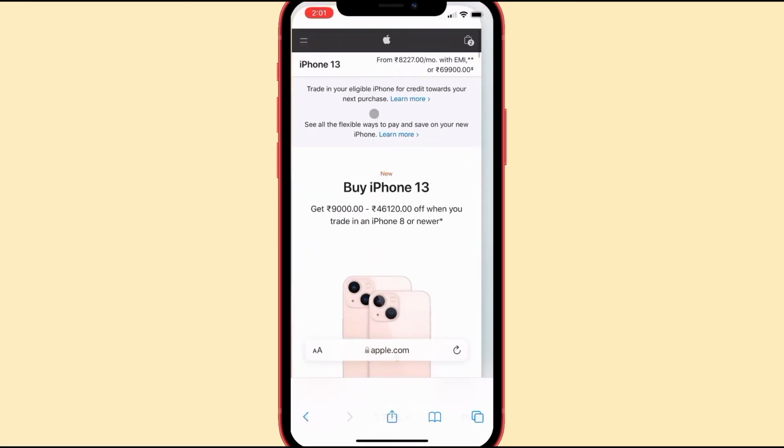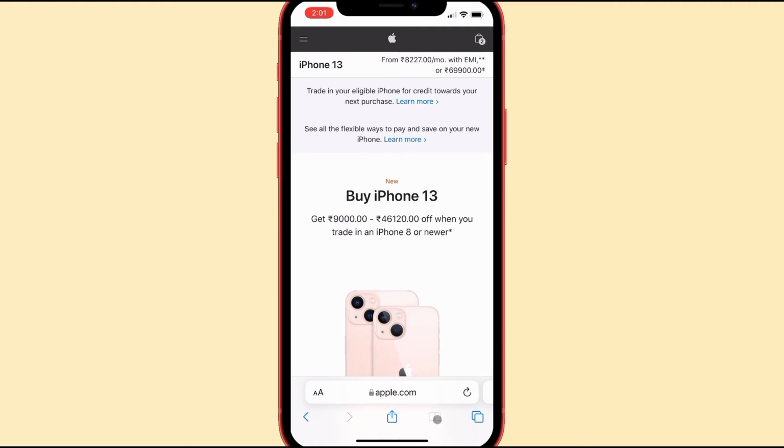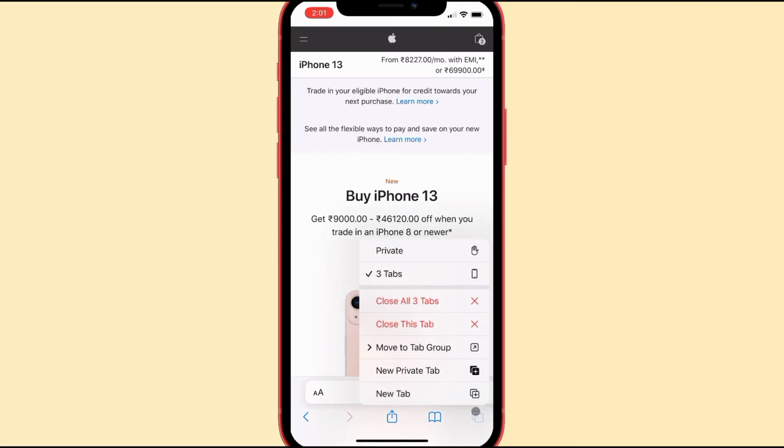If you touch and hold the Bookmarks button in the toolbar, you'll see options to add a bookmark for all open tabs, or just your current tab, or to add the page to your reading list. When you touch and hold the Tabs button, you'll have several options to manage your tabs, from creating new ones to closing them and more.